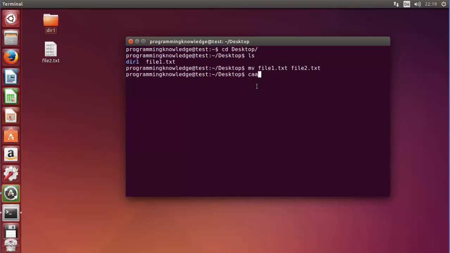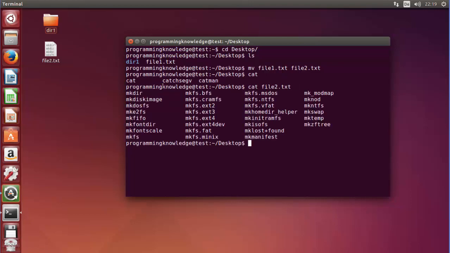So I can use cat command to display the content of the file. So just use cat, and I have this content in my file 1 which is also transferred to the file 2. Now for example, I want to create a new file and move the content of file 2 to file 3, for example, and I want to just transfer all the content of file 2 to file 3.